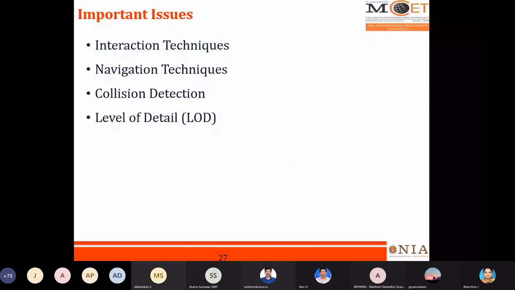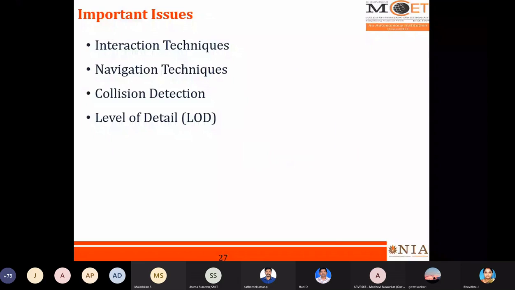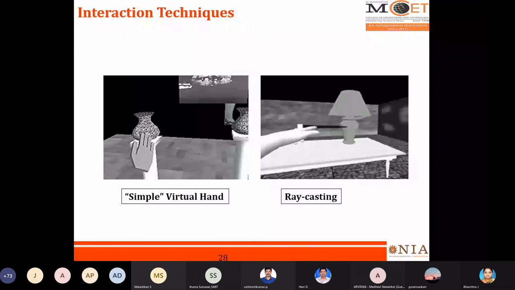Another problem is navigation techniques. How we are going to navigate is another issue. And if we are going to provide a real experience to the user, we need to find some collision detection techniques. When two objects collide with each other, how we are going to detect that collision, and how we are going to react to that collision, is another important thing. Then level of detail is another important component in the case of virtual reality.